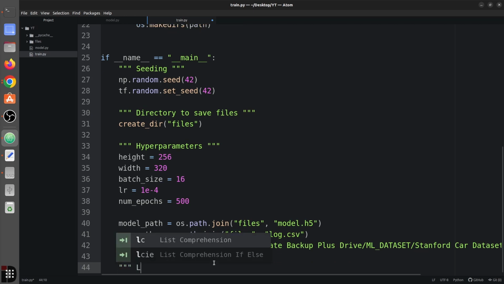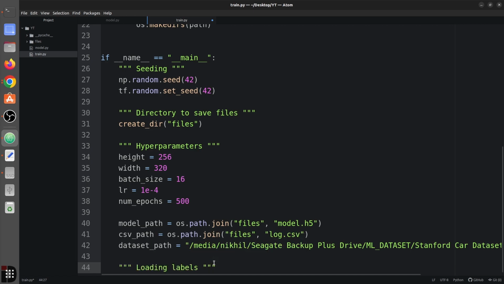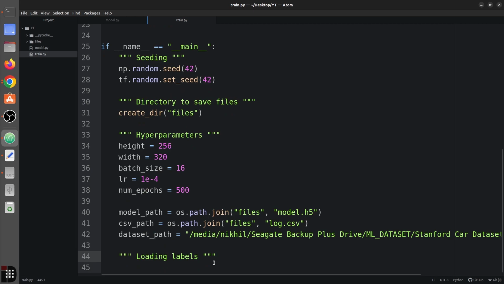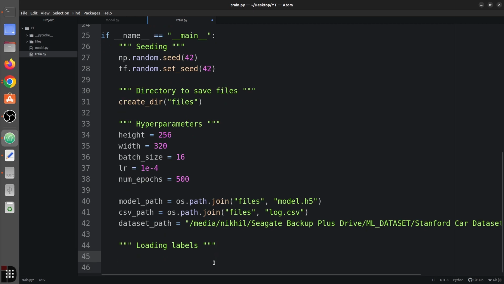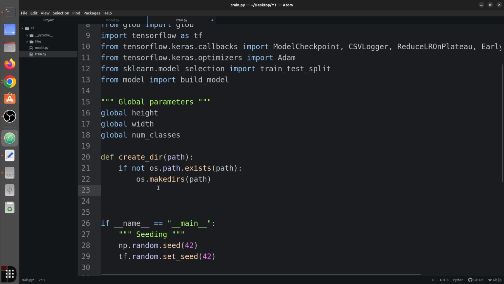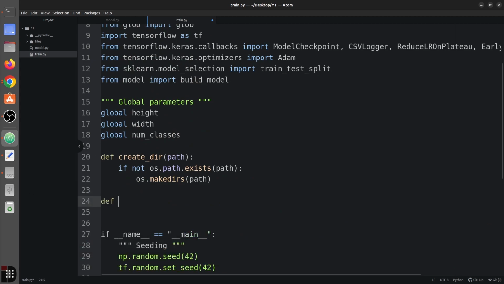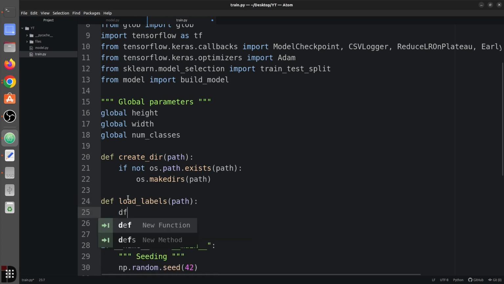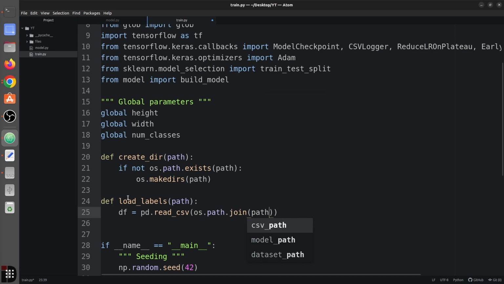Now let's write the code for loading the labels. If you remember the CSV file which contains the names of all the 196 classes. So let me say load_labels, and we're going to give it the dataset path. So let's define this function here. We're going to say def load_labels, and it's going to take a path. We're going to say df, that is data frame, pd, pandas, read_csv. Next we need to give the path, so I'm going to use the os module, or library you can say. First path, then names.csv. So just make sure you have the proper name.